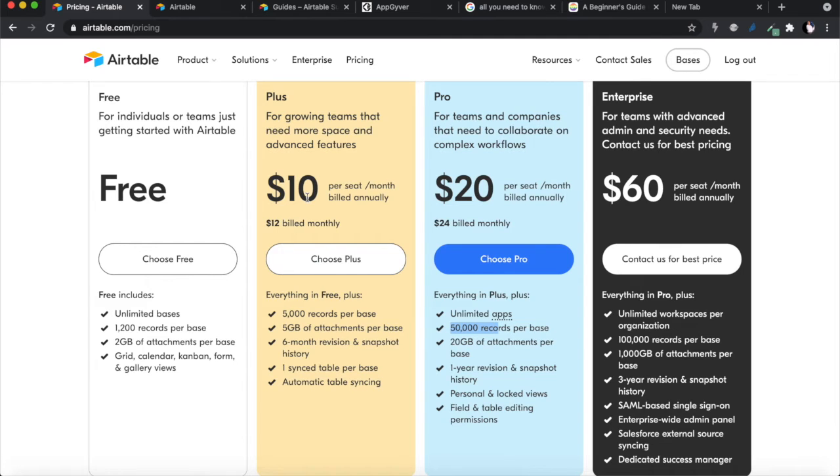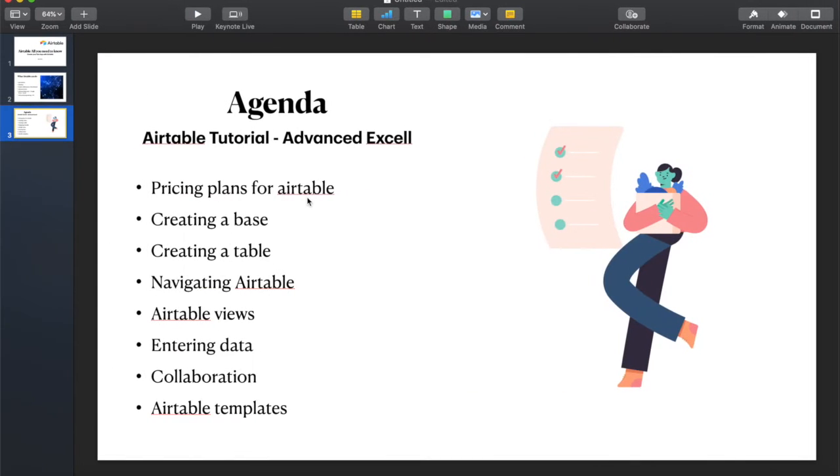And then let's get right into it, okay? So the list that I've prepared over here, we will be going through it, not necessarily in the same order, but at the end of the tutorial, I'll make sure that I've covered everything in here, all right?